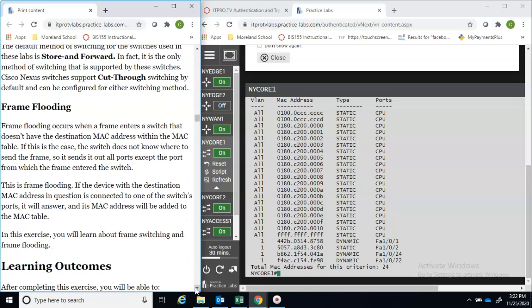And the default method for the switches used in the lab is store and forward. In fact, it's the only method of switching that is supported by these switches. Cisco Nexus switches support cut-through switching by default and can be configured for either switching method.